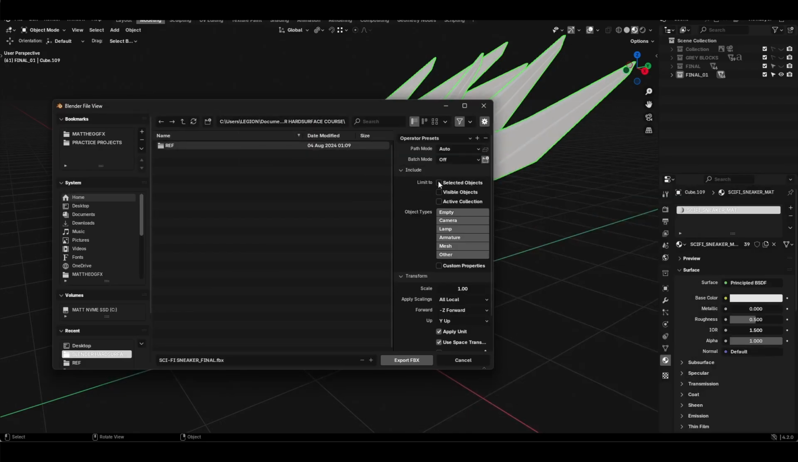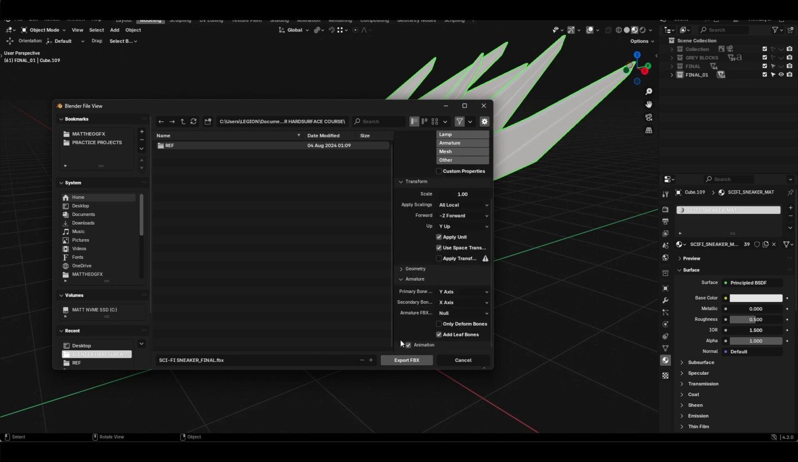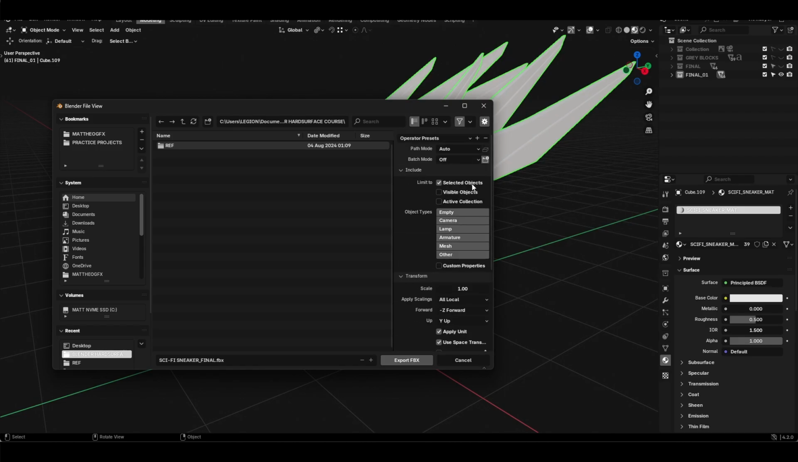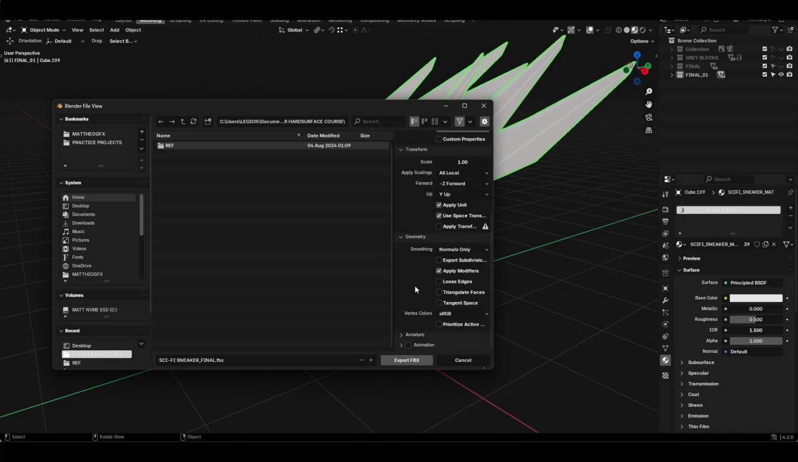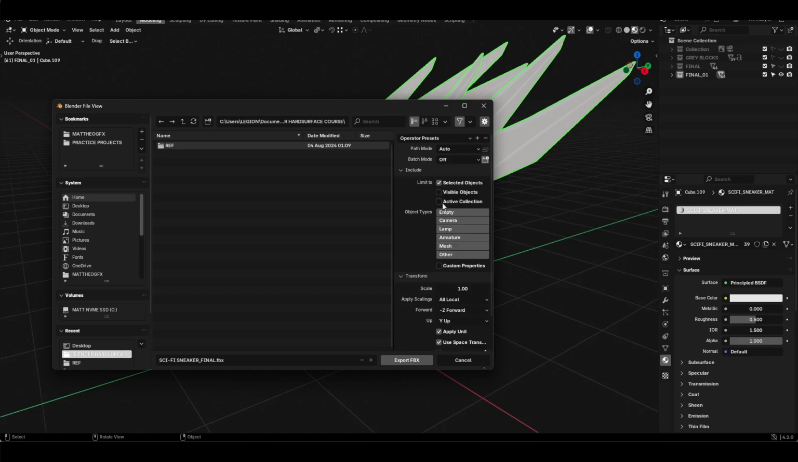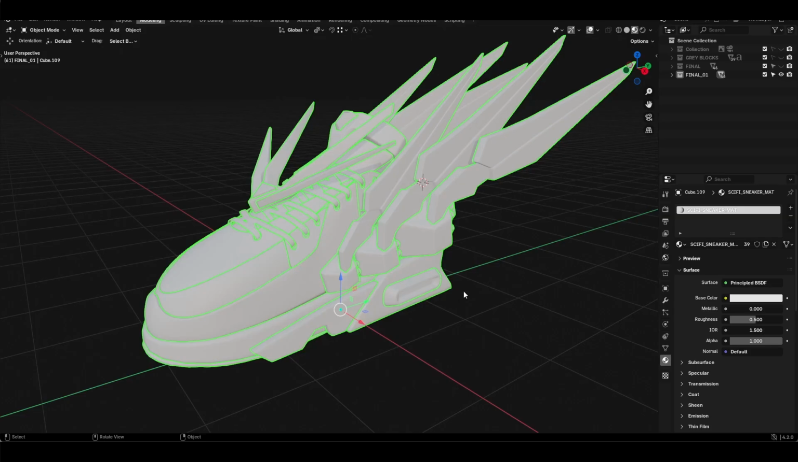So let's turn this thing on. Check that. Over under animation, we don't need an animation because we don't have any animations or bake animations. Apply modifiers, leave it like that. So the important part here is the selected objects only, okay? So it doesn't matter if you're not gonna attach any settings. Selected objects, then we can now start exporting it, okay? So export FBX, and now it's exported.